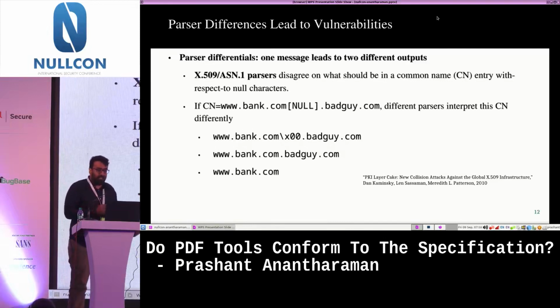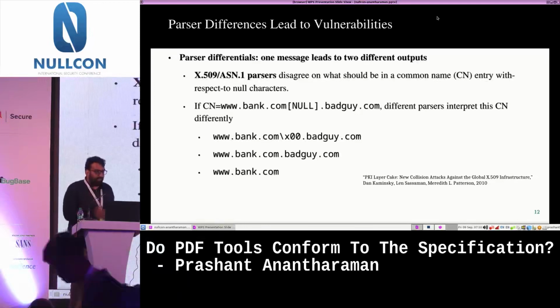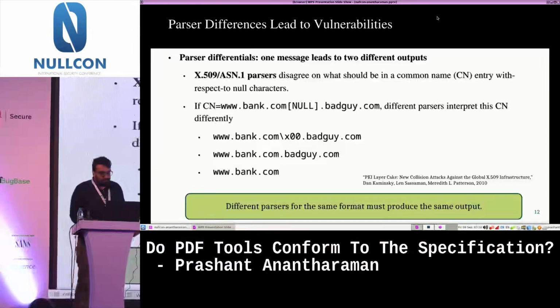we have seen in the past that parser differentials can lead to really serious issues. For example, in this particular case on the slide, Dan Kaminsky, Len Sassaman, and Meredith Patterson in 2010 demonstrated that if you put a simple null character within a URL, different X509 certificate parsers get tricked into doing different things. Interestingly, 2 of these 3 outputs were within the same library. The same library has 2 different parsers for the same thing, and they have different outputs. If you're doing the same thing, why implement it twice? So basically the idea is that it should have the same output.